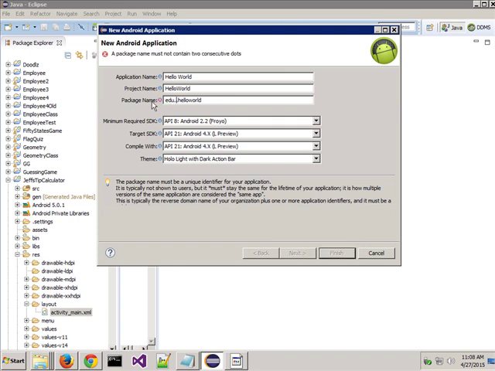And for our package name, we'll do it the same way we've been doing it. So mine is edu.blackhawk.jscott, or however you've been doing it. All right? And keep the hello world on the end. We'll keep the minimum required SDK, the target SDK, even if yours are different than mine, it shouldn't hurt anything. We'll keep the compile with, so we'll keep all the defaults for these. All right? And then we'll click Next.